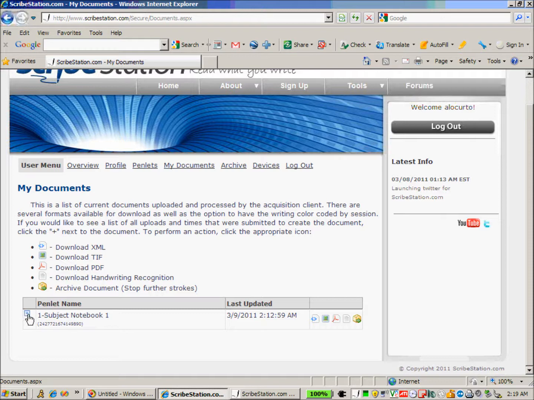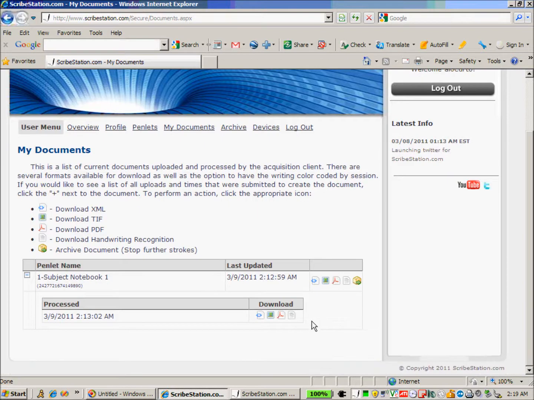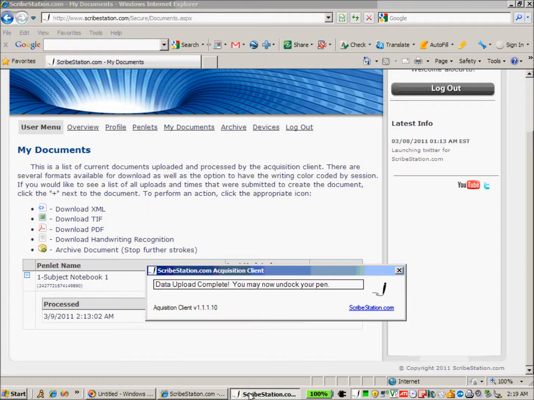You also notice there's a plus sign to the left of the pen that we just uploaded. So if we go ahead and click that, that's going to show us our actual upload sessions. So right now we've done one upload session, which created our document for us. So what I'm going to do right now is underline test submit. Okay, so I go ahead and dock my pen now.